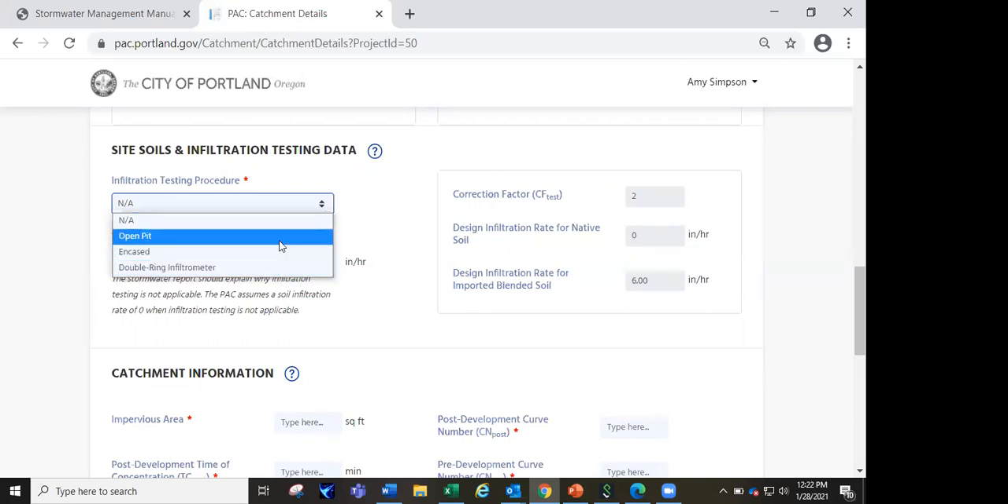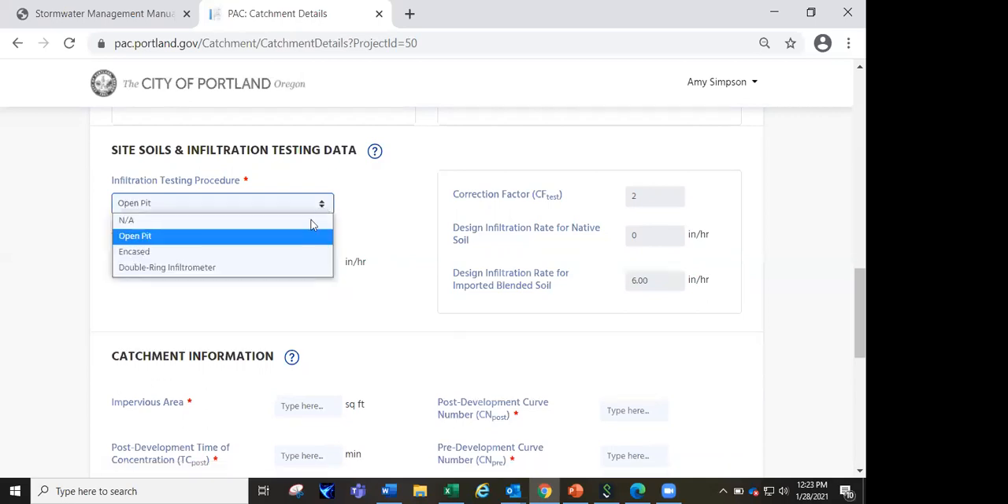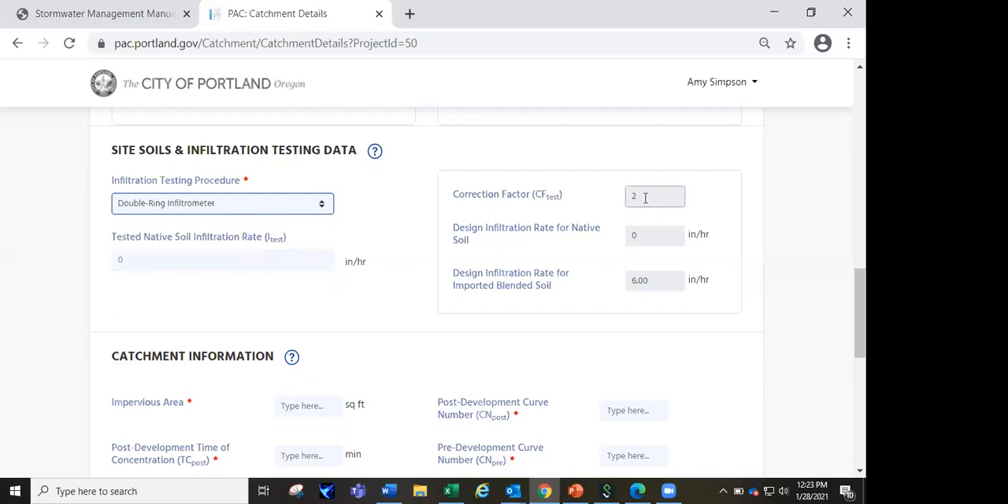Unfortunately, there was a new deployment of the pack this morning, and a small error was added. The type of your test procedure changes your correction factor. For the open pit, or encased, it should be 2. Right now it's incorrectly showing 1, and I'm hoping to get that fixed by the end of today. And for the double ring infiltrometer, the correction factor should be 1, it's showing up as 2. So the correction factor does change based on your infiltration testing procedure. Unfortunately, the new deployment messed that up a little bit, but we'll focus on the open pit for today's examples.